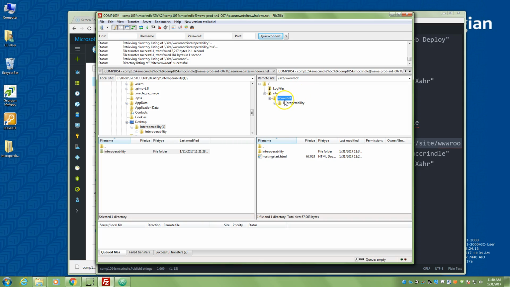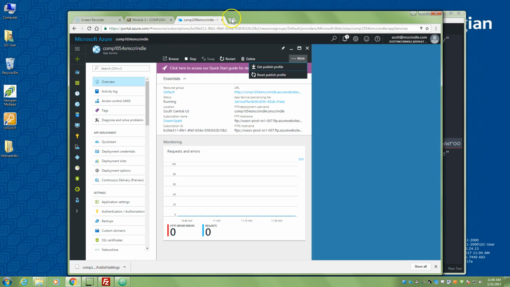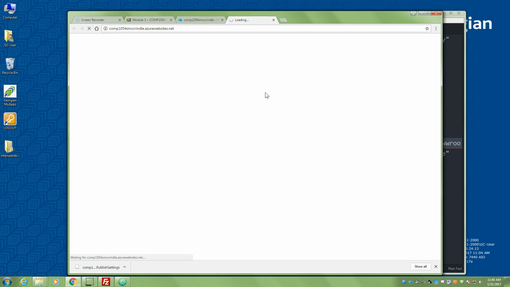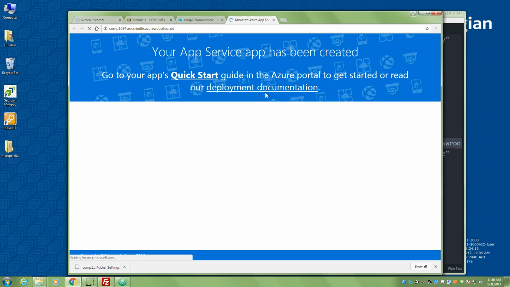scottmccrindle.azurewebsites.net. That points to www.root/interoperability, and then the index file within it, which is here. So to check and see that worked properly, right? There's the URL. I can click on that. I can open that in a new tab, right?